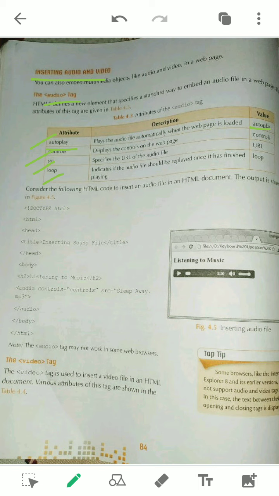When you are going to insert an HTML file, the SRC will be the URL of the HTML file. When we are going to insert an image file, that SRC attribute will contain the URL of the image file. Now we are going to insert an audio file, so this SRC attribute will contain the URL of the audio file. Now what is the use of controls and loop and autoplay?